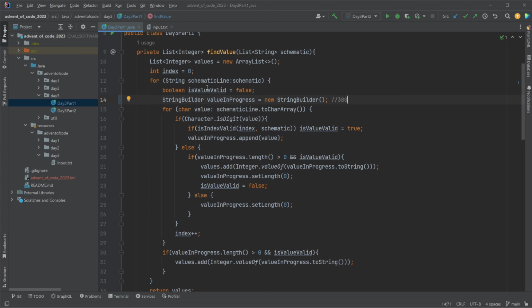Again, it's going to be added, but it's still not valid. The next time, our special character is not a digit, so we're going to hit the else block. And we then check, is our value in progress larger than 0, meaning we have actually found a number? And is the value also valid? If it is, then add it to a list of values, meaning we found a valid value. If it's not, we just simply reset our value in progress by setting the length to 0, meaning we're kind of like clearing our string builder.